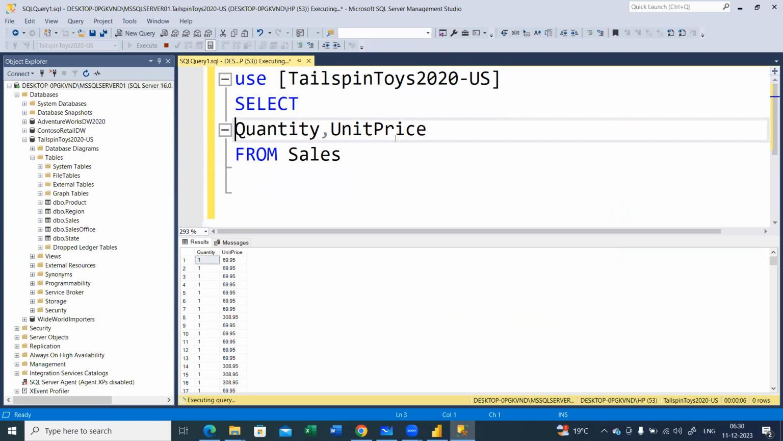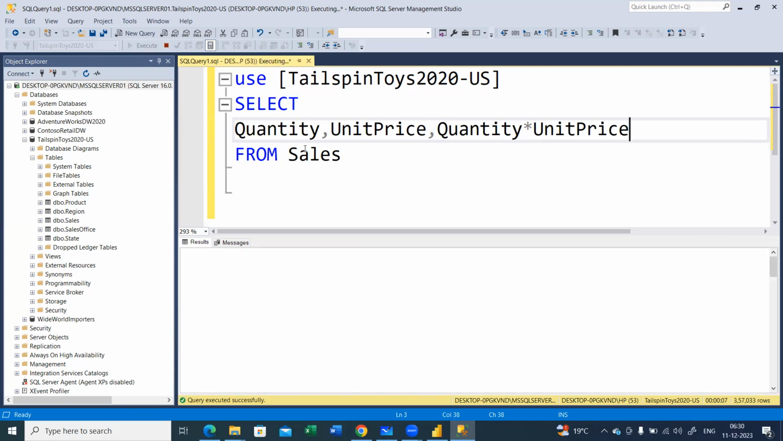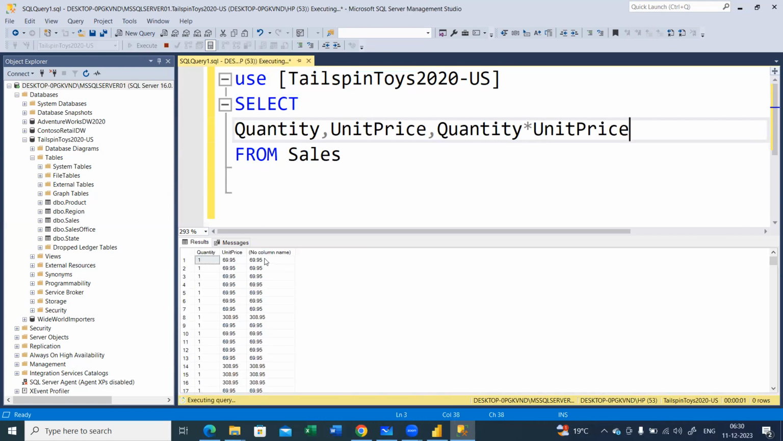So select quantity and unit price from sales, comma, quantity multiplied with unit price. So this is one more column that we are going to use. Let me execute it here. See, are we getting one more column?